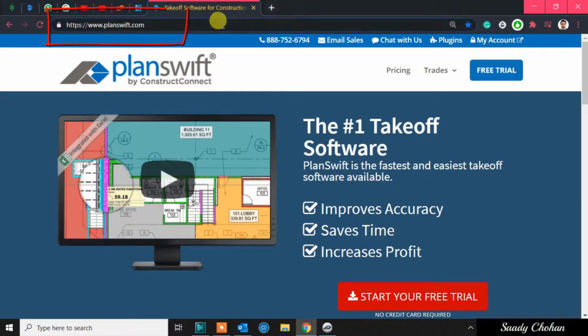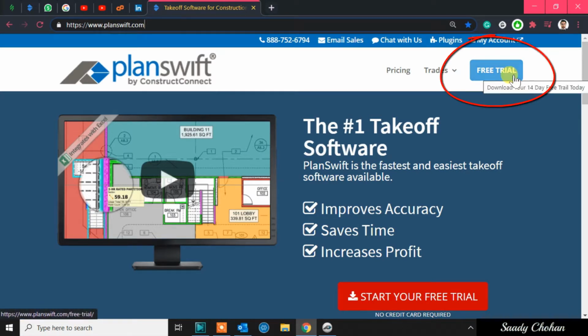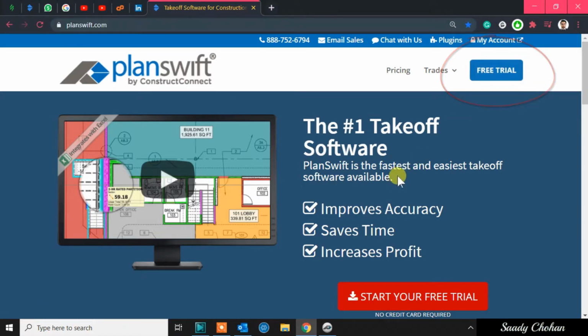You can open this website directly by following this link, www.planswift.com. You can watch the video, you can download the free trial version which is for 2 weeks, and you can see how it's helpful. Even if you Google, you will find out PlanSwift is the number one takeoff software. Why is it number one? There is a reason behind it.